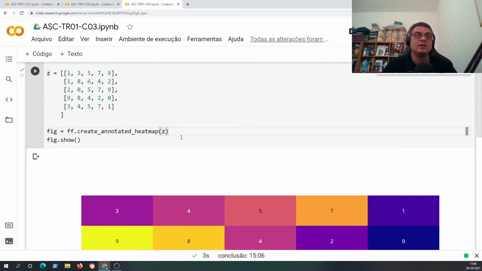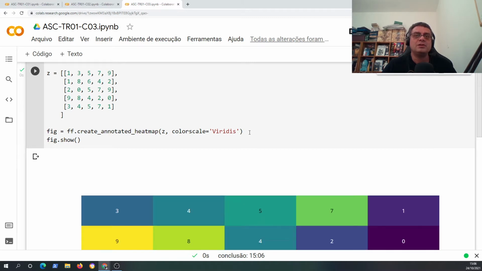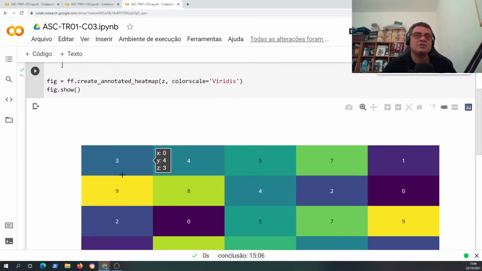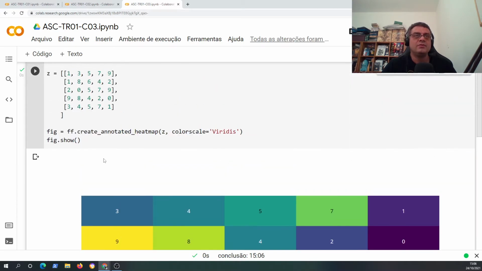How can I change? I just click on here in this command and I can input another parameter. I can use color scale. So in color scale, I can change for example, viridis. Okay, what is gonna happen? Now we have another scale, a scale that uses green, yellow, and blue. So this is the scale viridis.